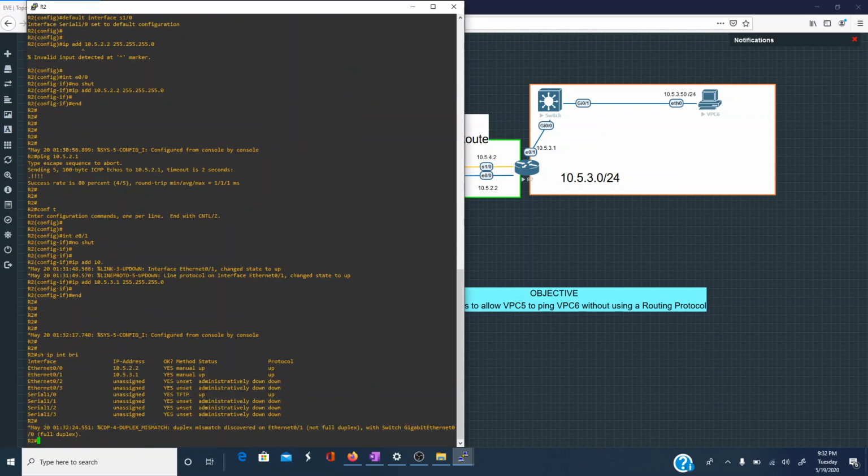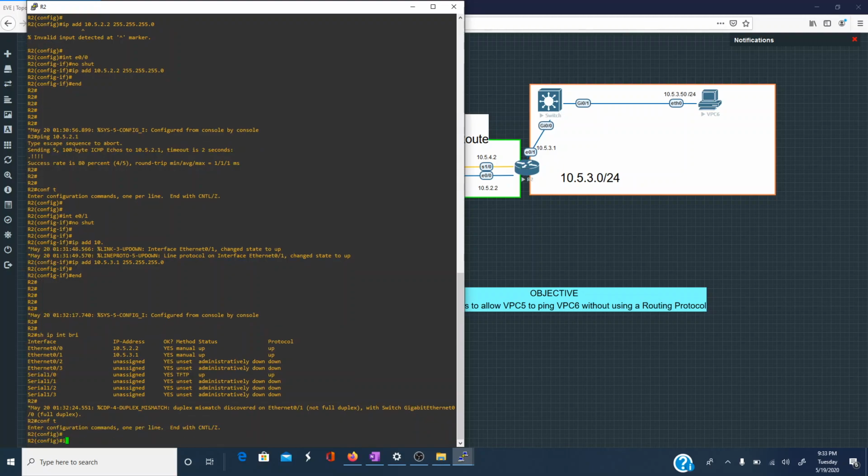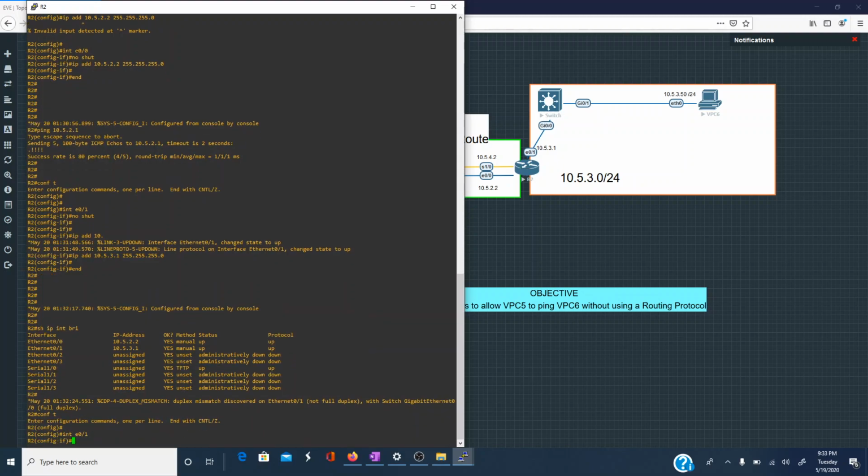Alright, so let me fix this duplex issue. Again, if you read it here, it gives you a huge hint. It says duplex mismatch discovered on E0/1, not full duplex. So E0/1 is on our router here, so let's go to E0/1 and fix it. E0/1, we want to do duplex full.